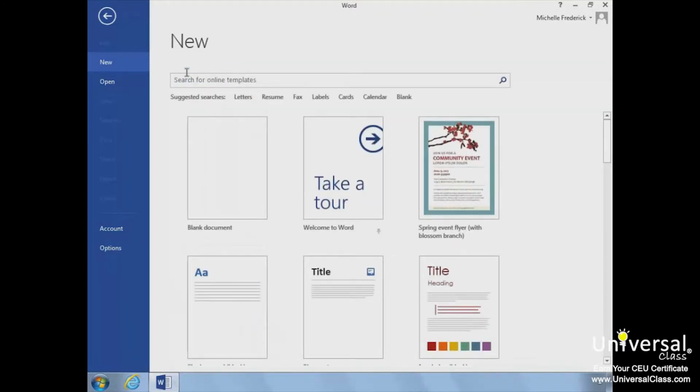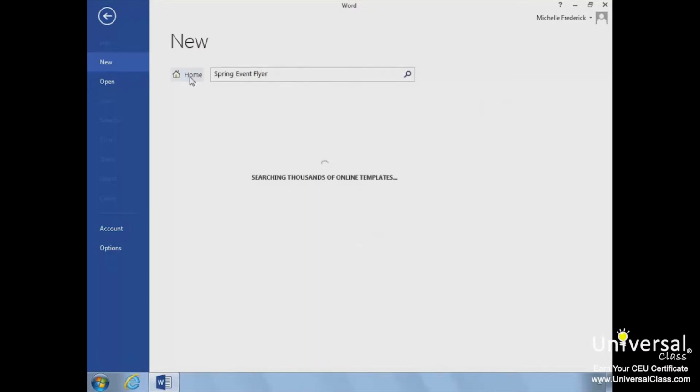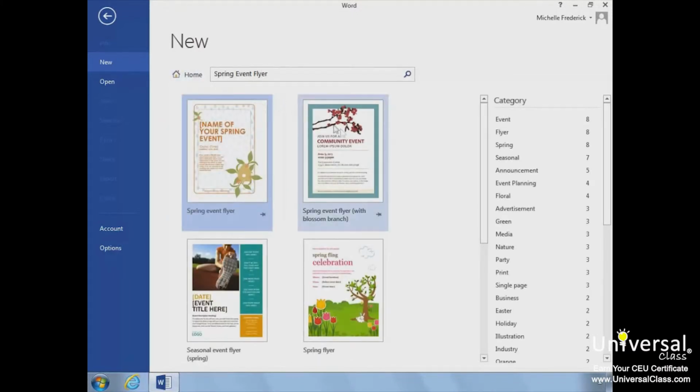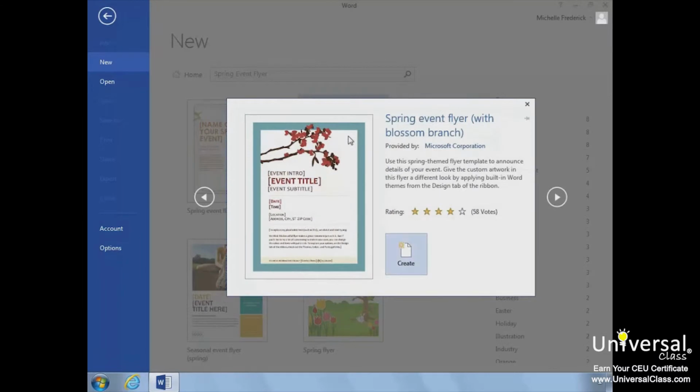Let's open another template. This time we will search for the Spring Event Flyer. We'll see the same description information we saw earlier. We'll click the Create button to create a document from the template.